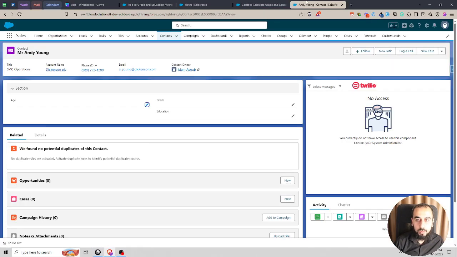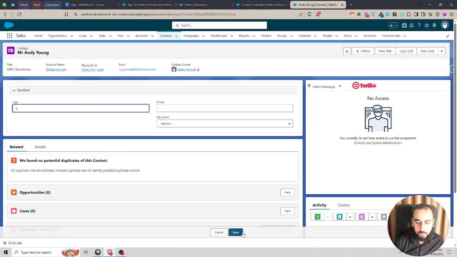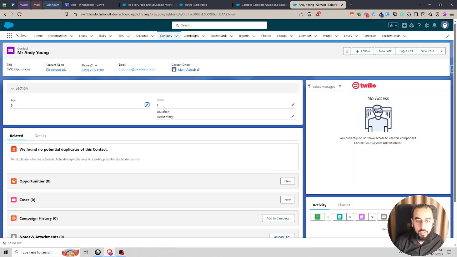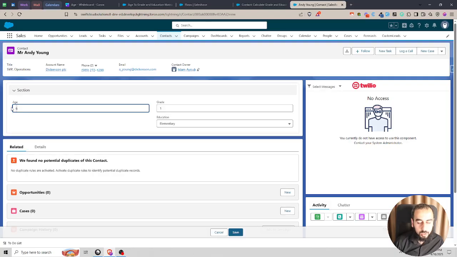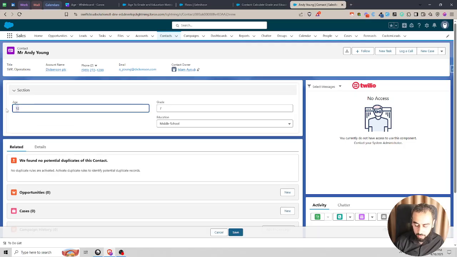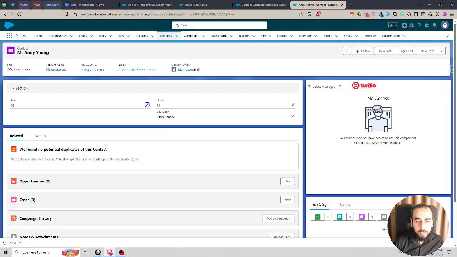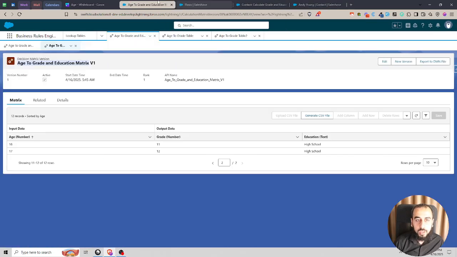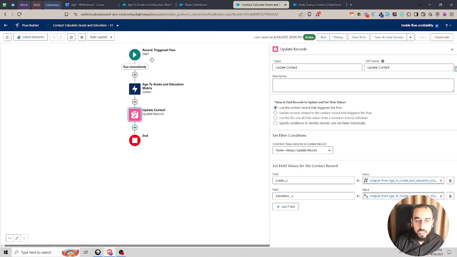Go back to Andy. Now let's put 6 years old. You see grade 1 got populated, and education is now elementary. Let's try 12. It updates to 7 and middle school. Let's try 16. That's 11 and high school. Very easy to set up, and you see what the flow looks like. Very clean, very organized, no clutter.